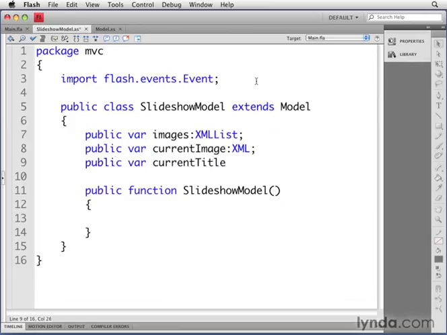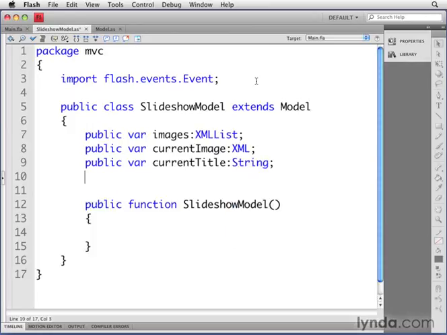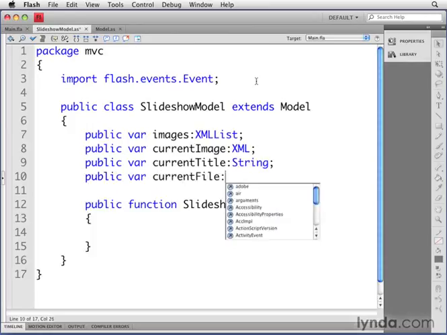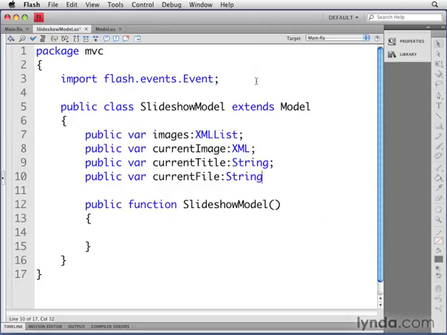One called current title, that represents the title for the current image. It's going to be a string. And then another one called current file. That represents the file location for the image, which is also going to be a string.